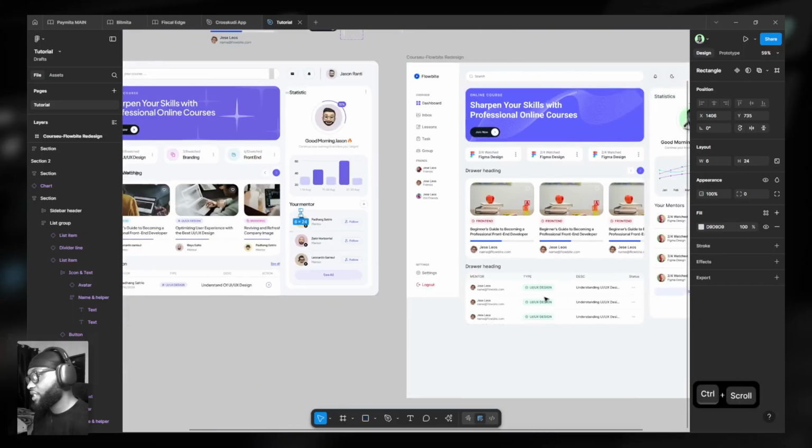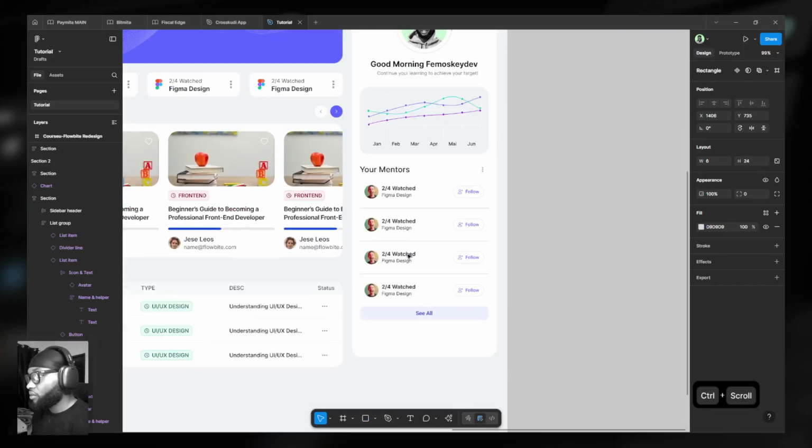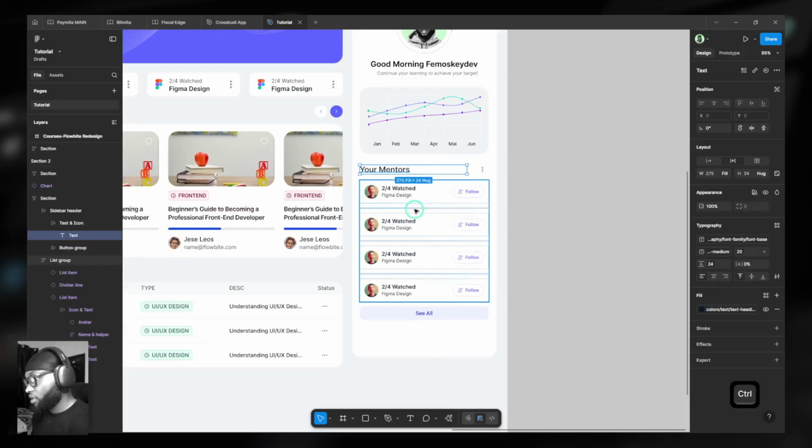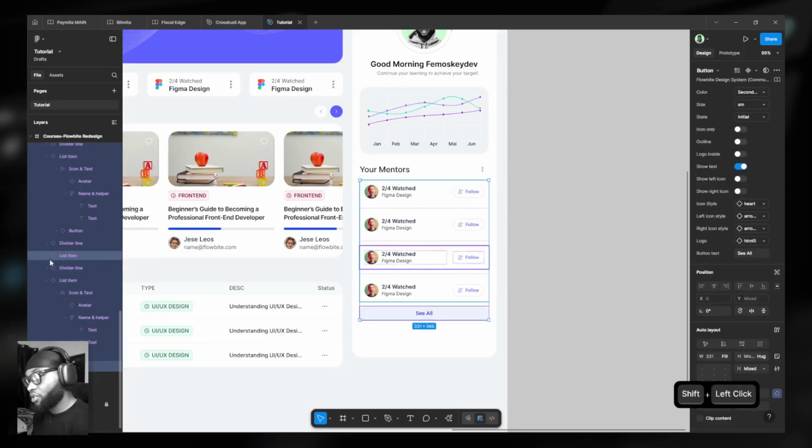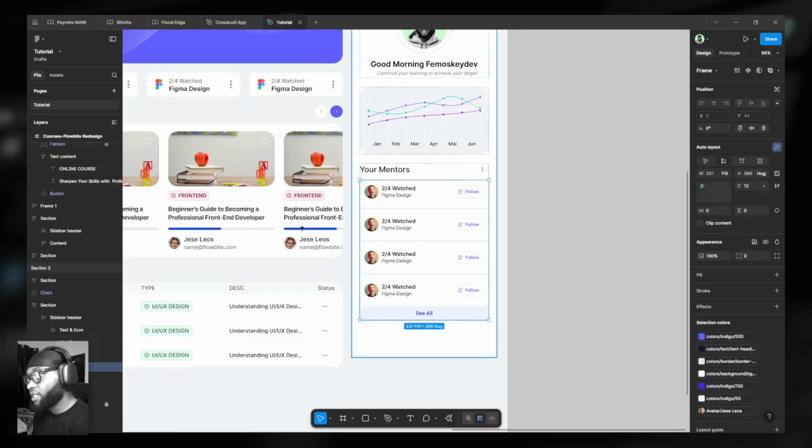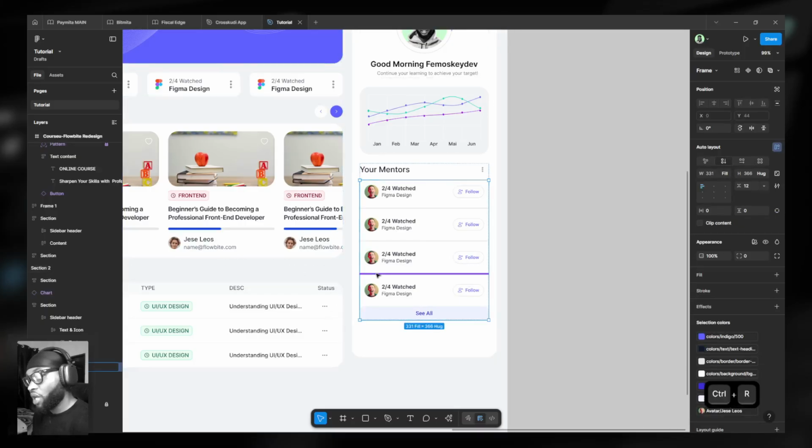So you can see it's even consistent across all board. Let's select this and this list group and the button, and hit Shift A to wrap it inside an auto layout container. Control R to rename. I'll rename this as contents.